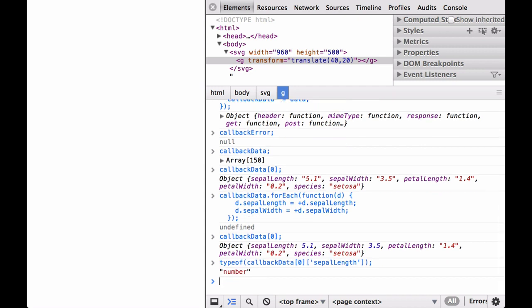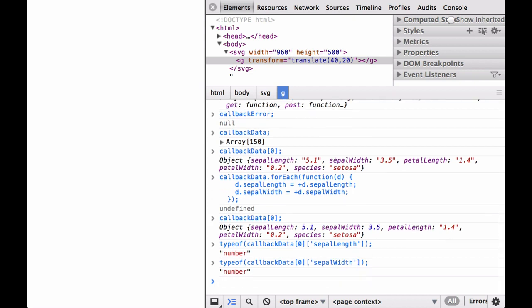To make sure the sepal width is now a JavaScript number, we can use the typeof JavaScript function, which tells us it is a number. Satisfied that both sepal length and sepal width are both numbers, let's move on.